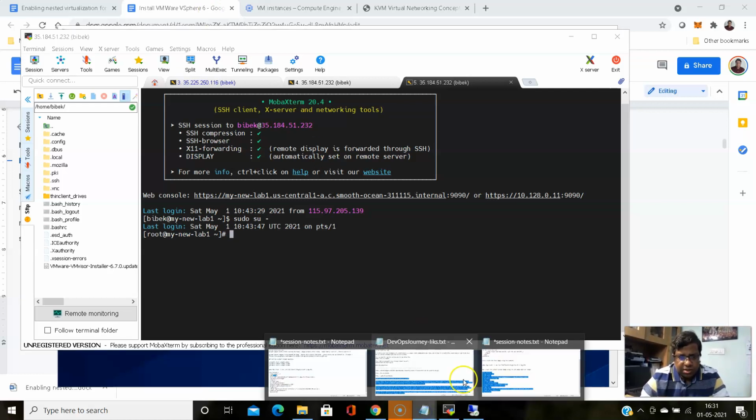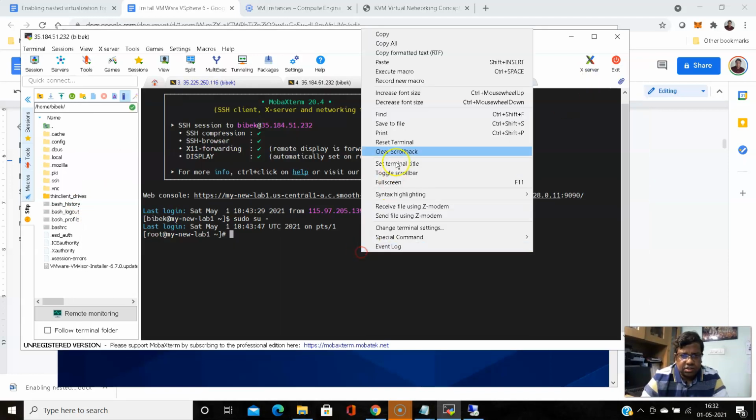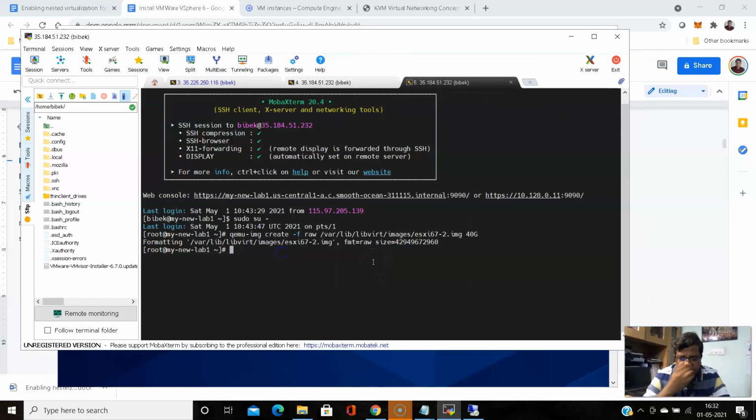So let's modify these, make the image 2, and also here the instance name would be 2, the image name would be 2, rest everything will be the same. So create the image, done.